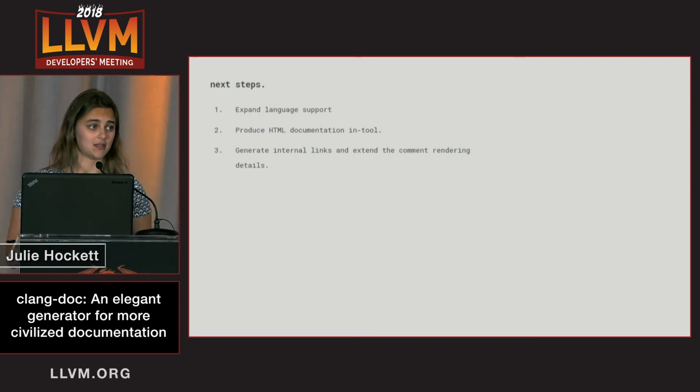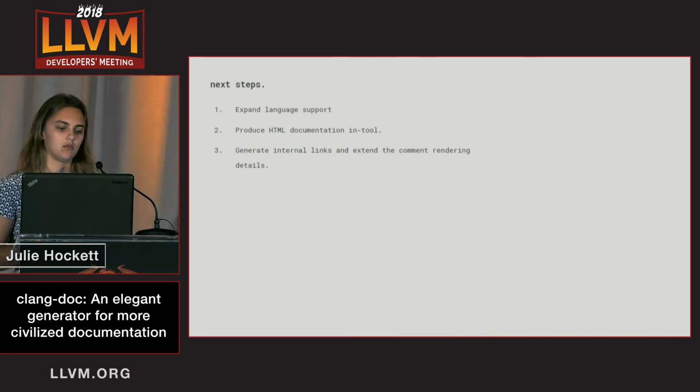In the future, like I said, it's still fairly new, I would love to expand some language support for it. Notably, it's missing template and typedef support right now, but I want to get those in. It would be great if we could have an HTML generator as well, since that's the claim to fame of the Doxygen tool, and we want to be able to motivate that. Internal linkage and comment rendering expansion would also be nice to have.